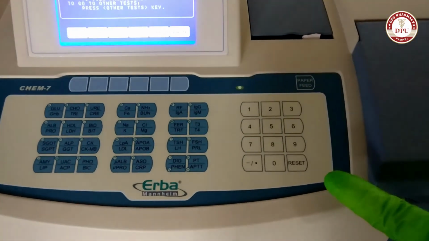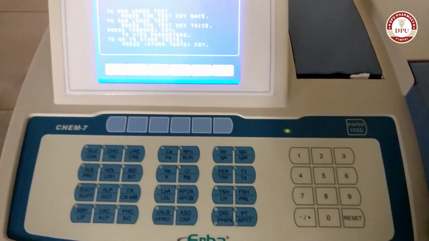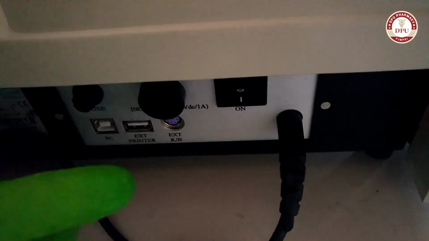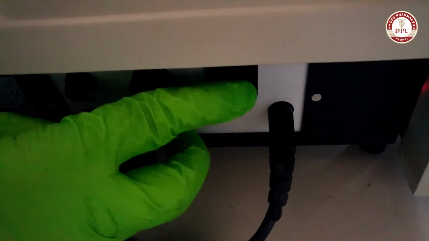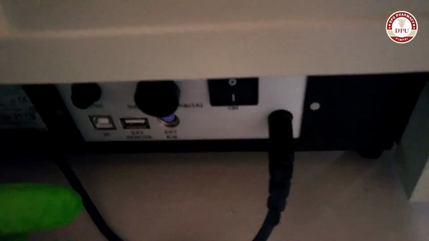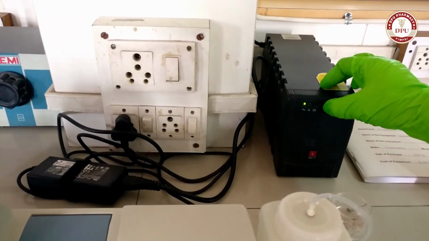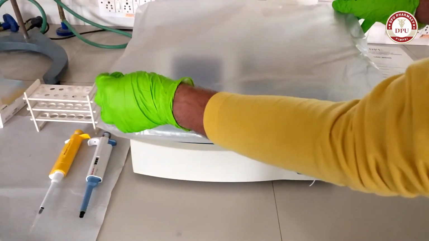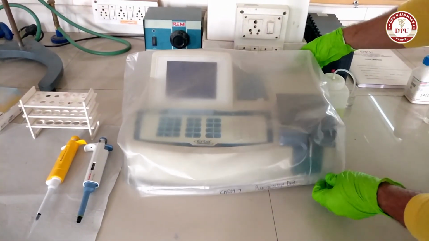When you are done with the experiment, press the reset key and the home screen will be displayed on the screen. Turn off the main switch of the analyzer, turn off the UPS and the main switch. Lastly, make sure you cover the analyzer with the cover.